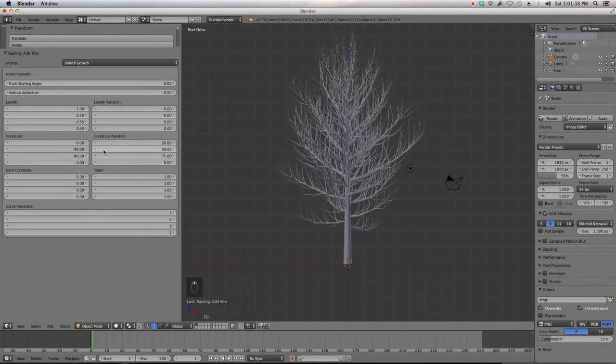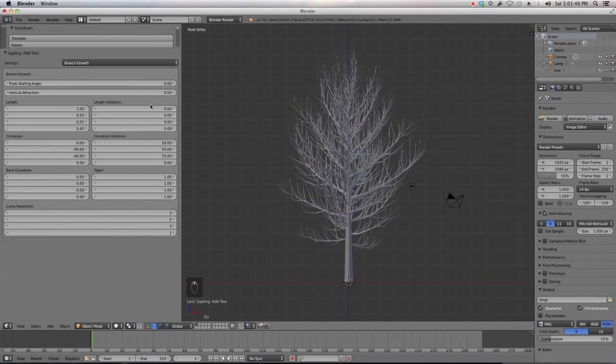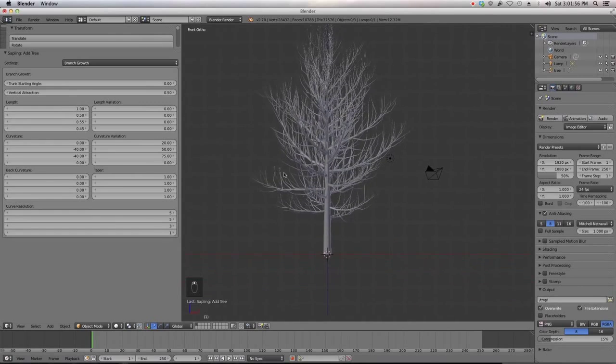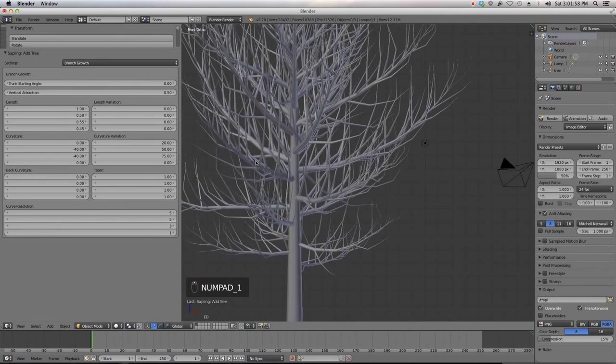Now we can change a few things, like right here is the length variation that you don't want to mess with right now if you're running this version of Blender, because there's a problem with that right now and you'll get an error. So I'm not going to touch this, but a few things I can change is the curve resolution right here. I find this is a little bit low, so I like to increase this up a little bit to get a little bit better curve resolution, basically.